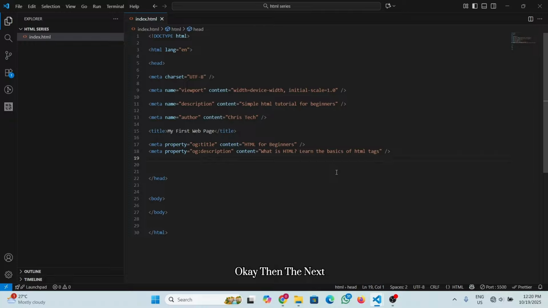Then the next one is a meta tag again with an image. The property should be image. So we are going to type image.